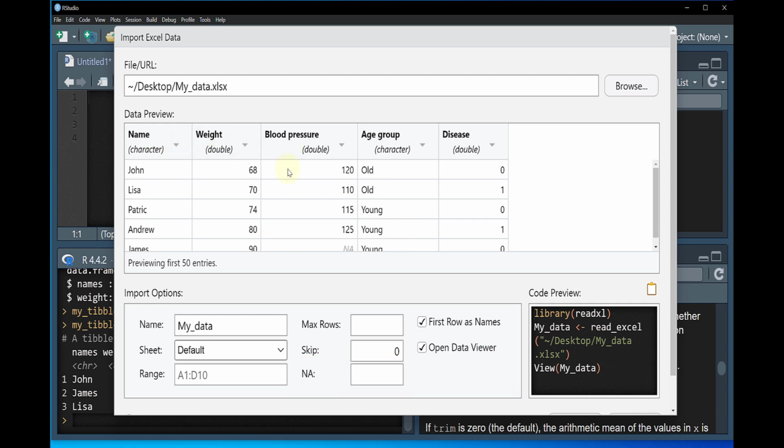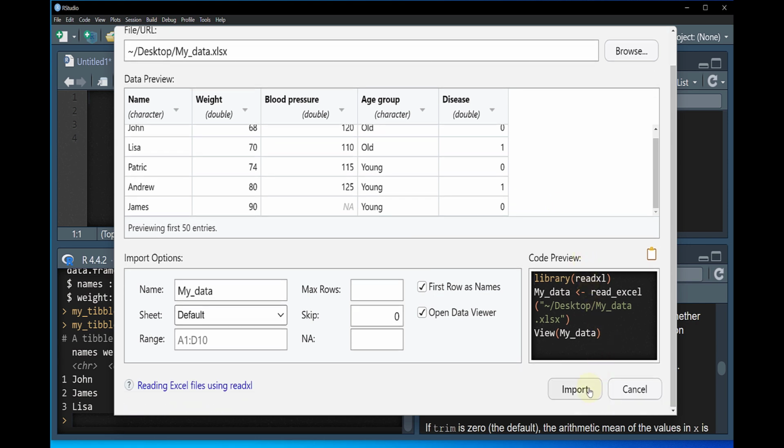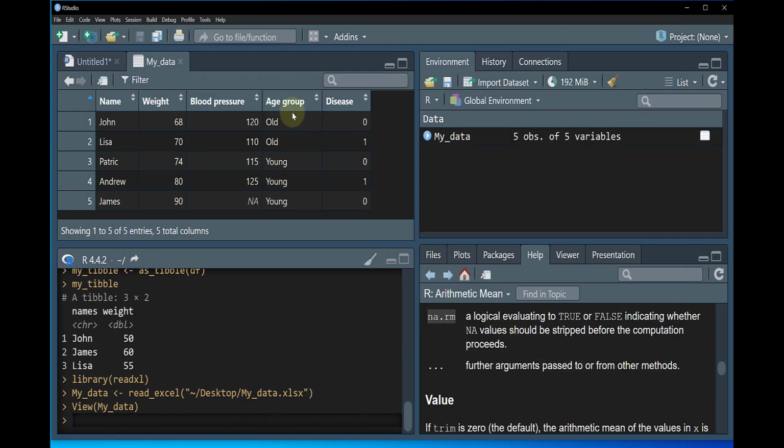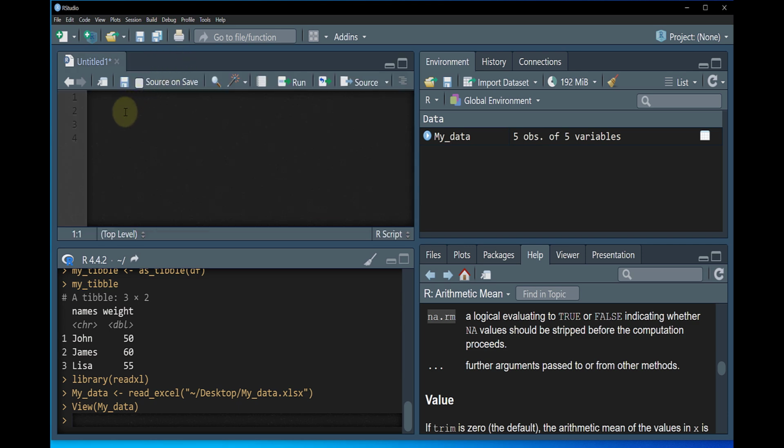Note that the preview shows how R will interpret the data types of each column. The column disease here holds zeros and ones, where the zeros represent no disease and the ones define the disease. R doesn't understand this and interprets this column as a numeric column. This means that we later need to define this column as a factor. Note that the imported data has the name my_data and is stored as a table.